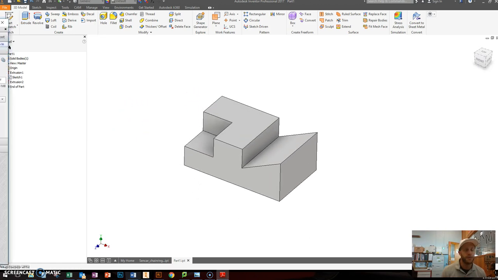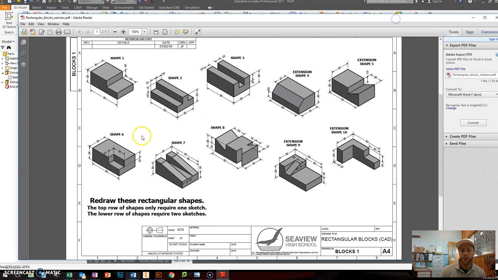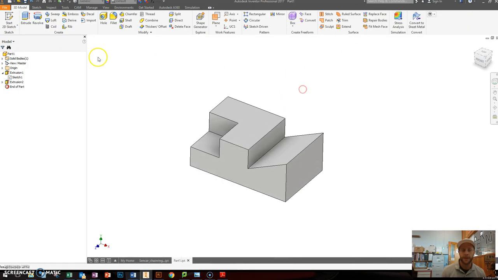So on the second line of my parts here, you'll see there that every one of these will require you to do 2 sketches. So you've got to build a base shape like you did on the top row. Then you need to create another sketch and another extrusion to either cut or add onto your part. Have a go. Try 2 of the bottom ones and keep playing.